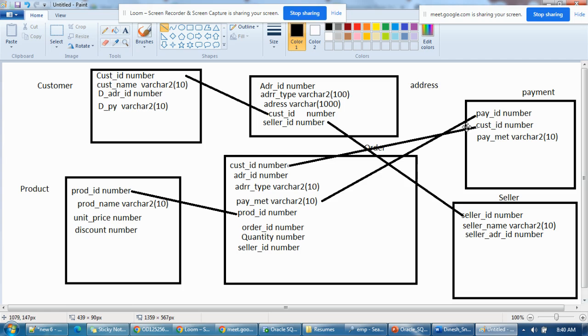And here from customer to payment, what is the condition? Customer ID only, right? So you will be having this one as well. Next, these are all the possible things.